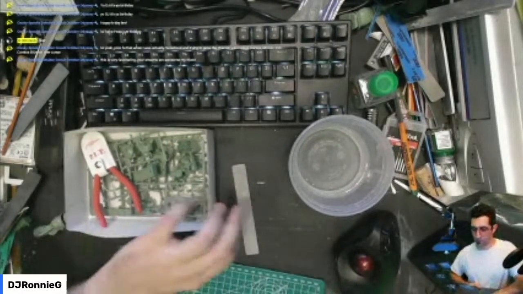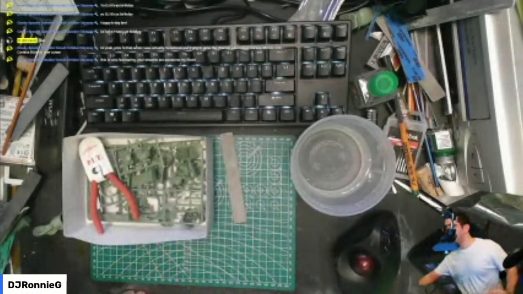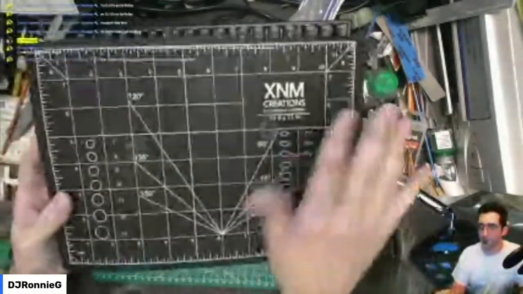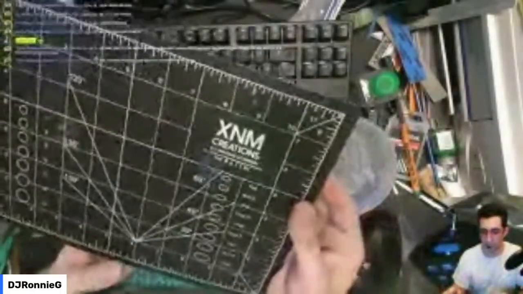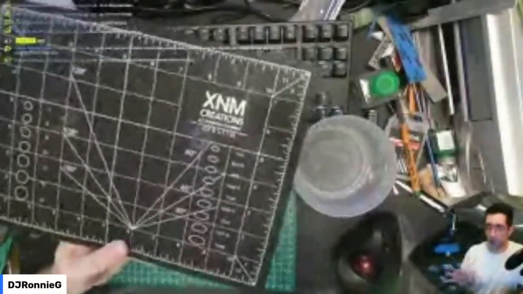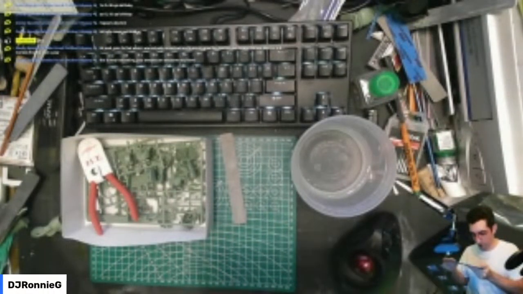So today we're going to use the green cutting board. I have a black cutting board, and I got some paint on it. But the thing is that this one here is a real cutting board. What I mean by that is this is a self-healing cutting board. So if you put paper on top of it and you cut it, this is supposed to somewhat heal itself.